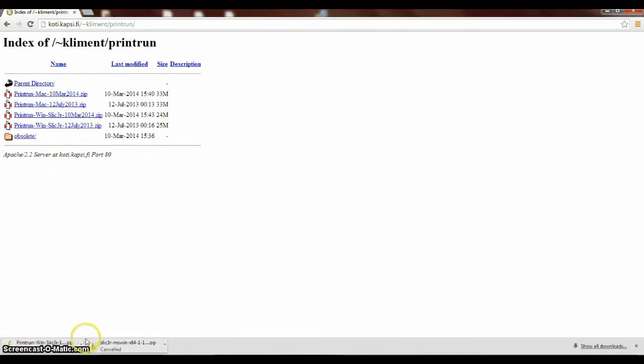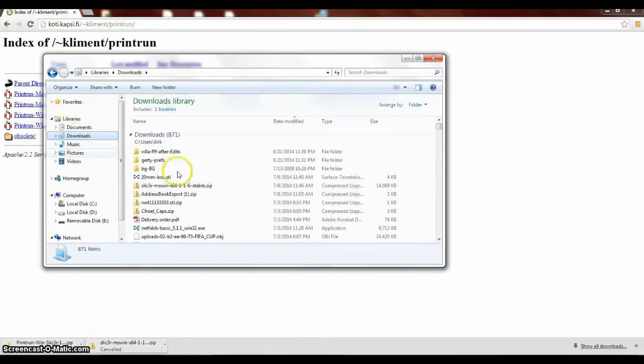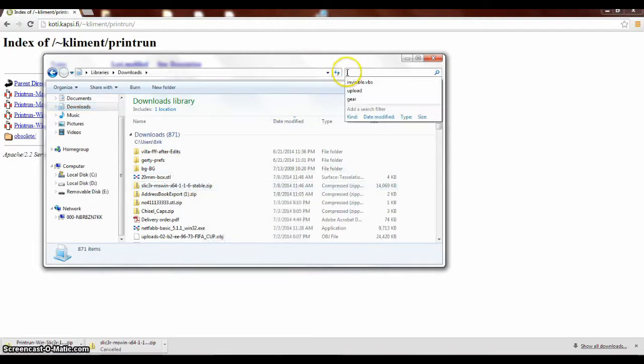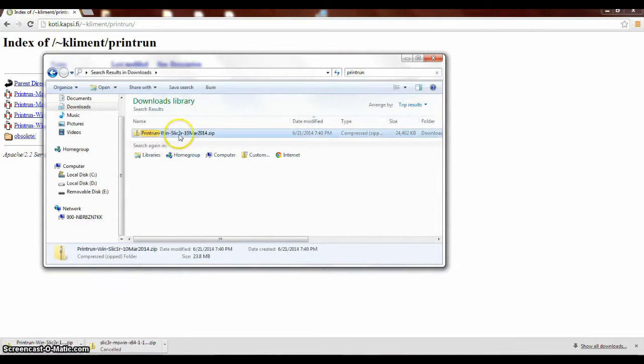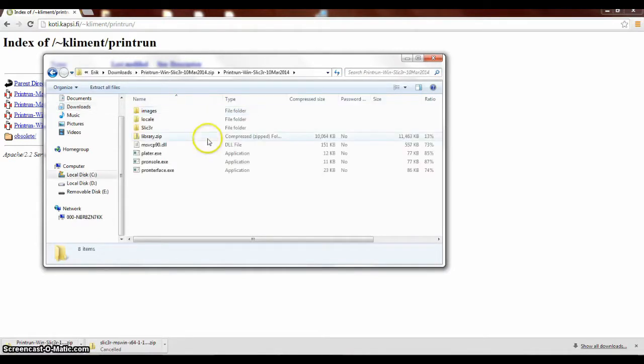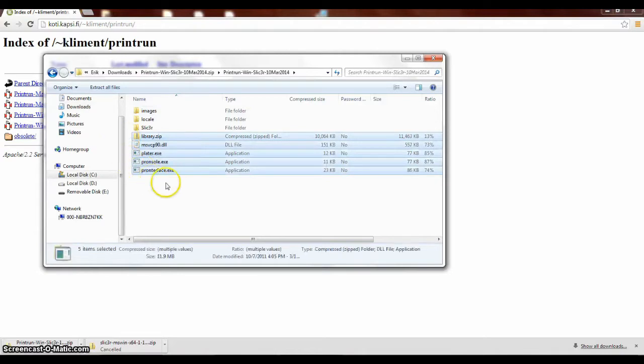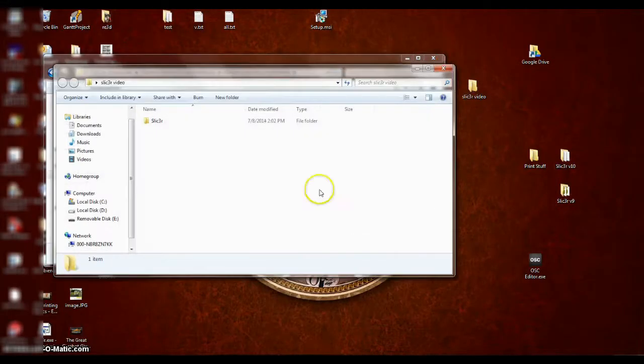So that is downloading. I've actually already downloaded this as well, so I'm going to cancel that. I'm going to go back to my Downloads folder, and I'm going to grab my Print Run, which is right here. I'm going to do the same thing here. Since this is a zip folder, I'm going to move all of this stuff over to that folder that I created.